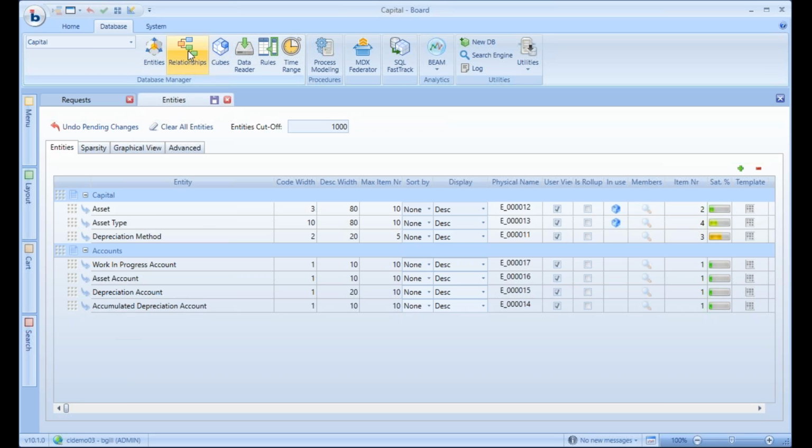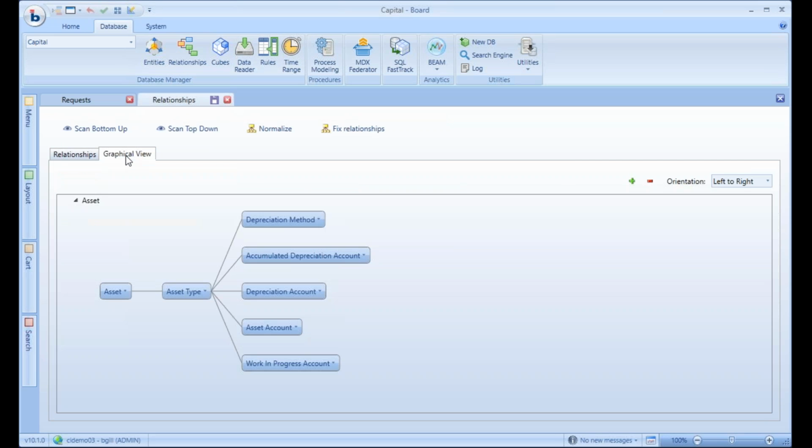Now if we look at the relationships, I'll give it a little bit more context. So now I click on relationships. Particularly I'm going to look at the graphical view to make it a little bit easier to see. So every asset's going to have one asset type. And based on the asset type, we're going to know the depreciation method, the accumulated depreciation account, depreciation expense account, asset account, and work in progress account. So the nice thing is we're just creating one asset and we're picking the asset type. And just by doing that, we already have all the relationships to the different pieces for that new asset.